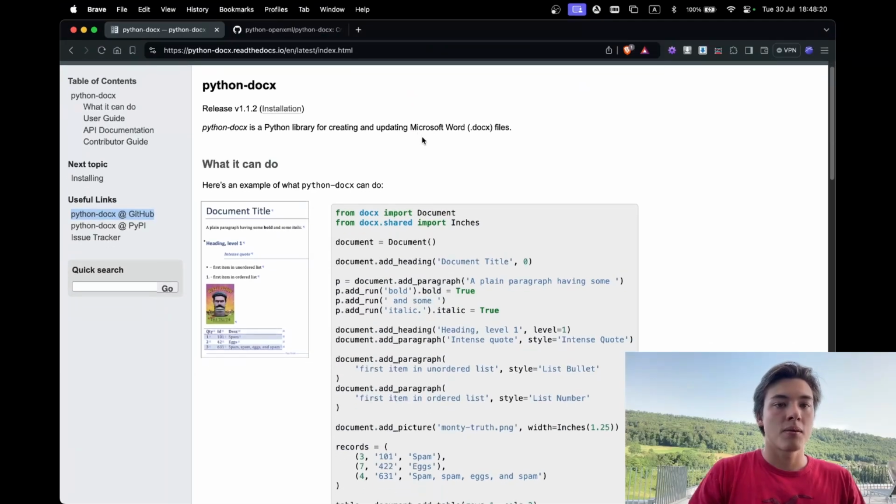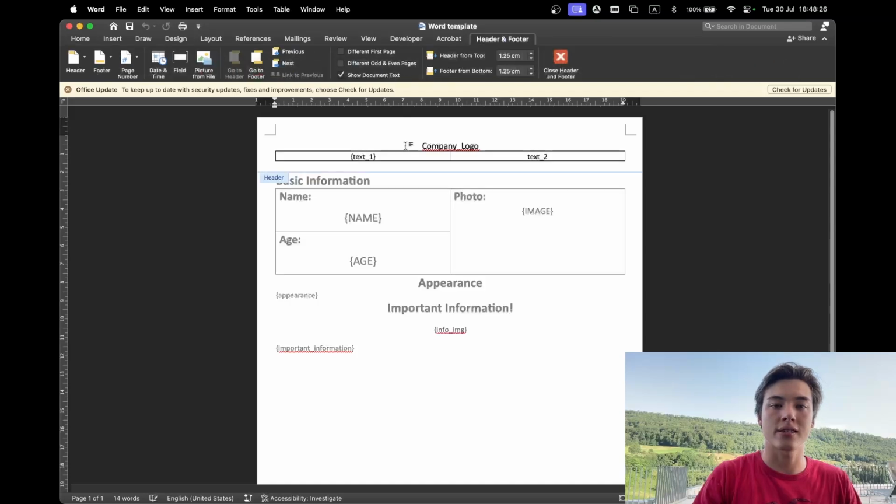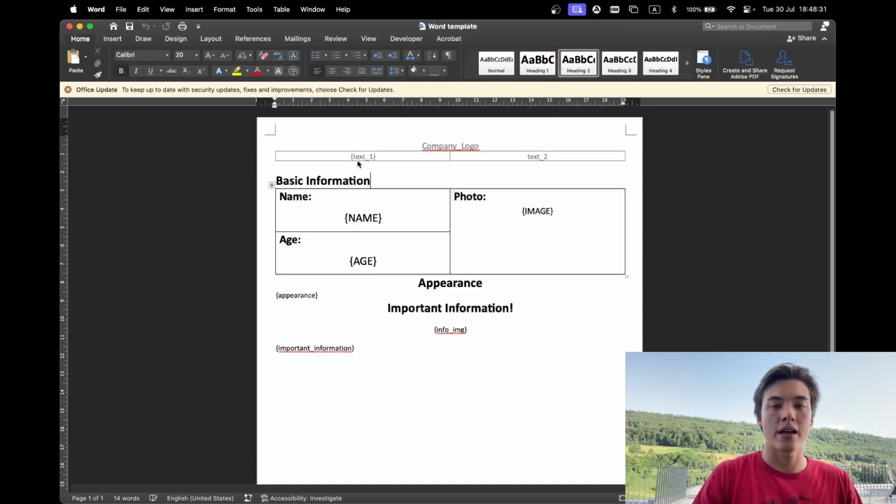And so here we see that we will be able to edit contents in the headers, also in a table, and of course also in the main body, the same thing.